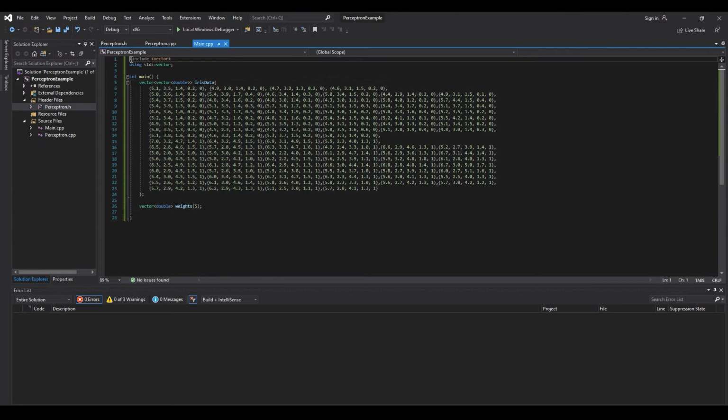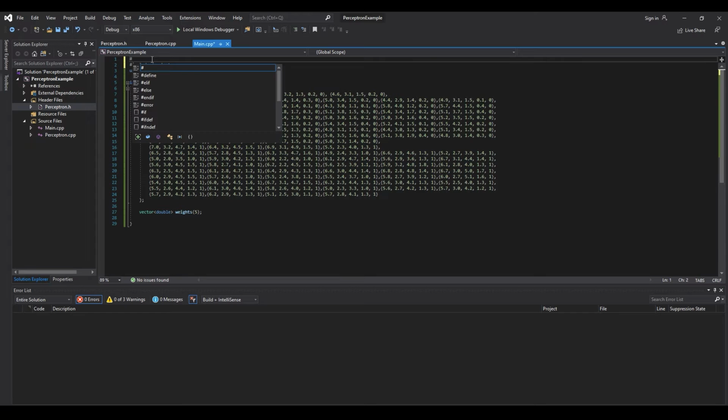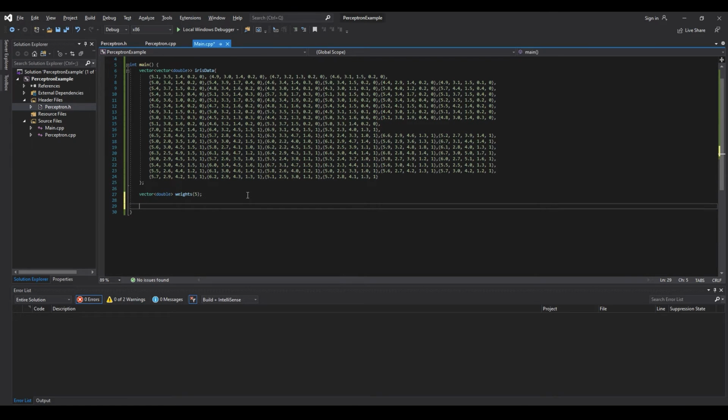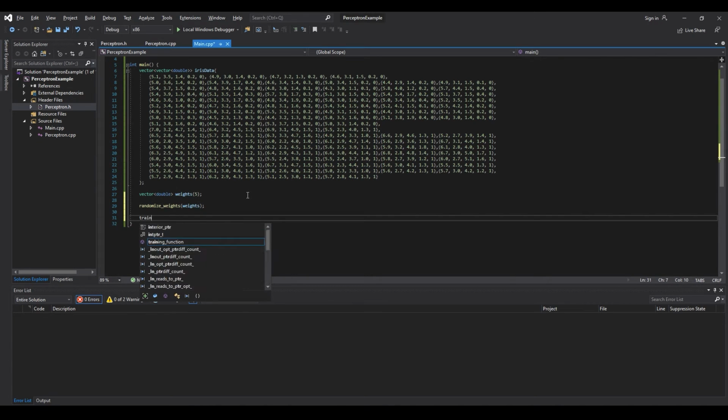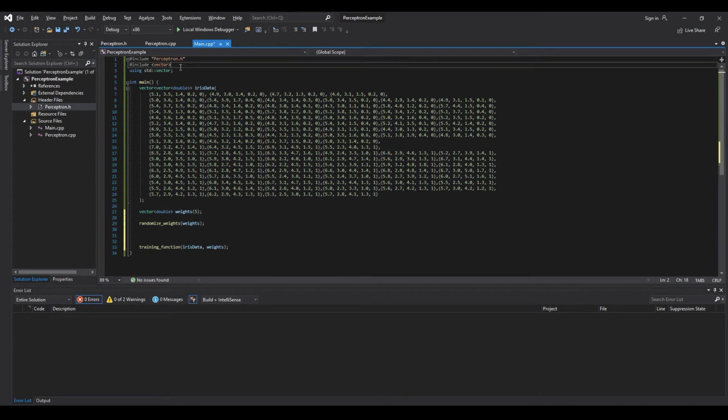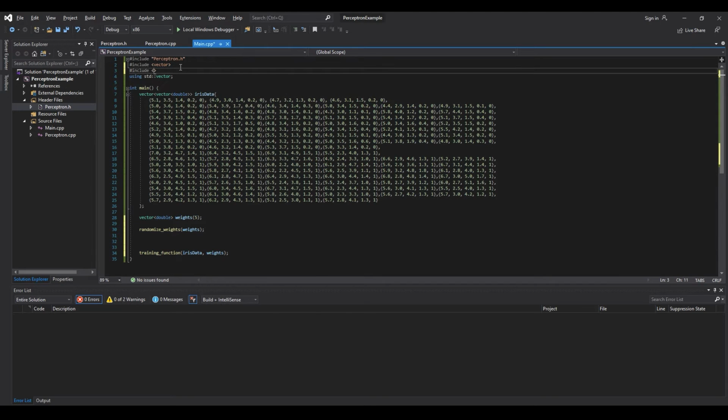Now, back in the main function, we can include our perceptron header file and make a call to randomize the weights. Then we can call the training function. Let's also add some output so we can see what's going on. We can include the IOStream header and print the weights before and after.